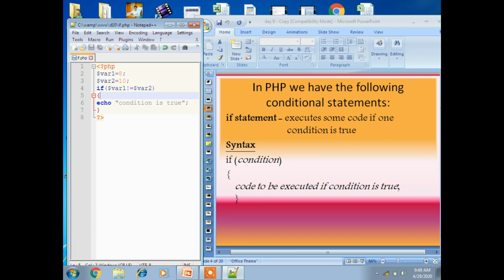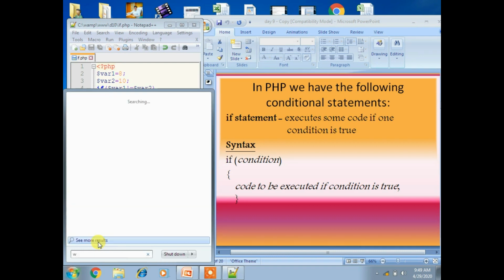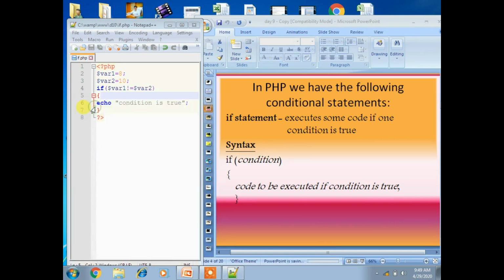Now we have to run the web server. How to run the web server? Click the start button, type WAMP server, and then click on it. You'll get a yes or no permission prompt. Click on yes. Now find whether the green color icon is there or not, which means the web server is online. The server is started now.